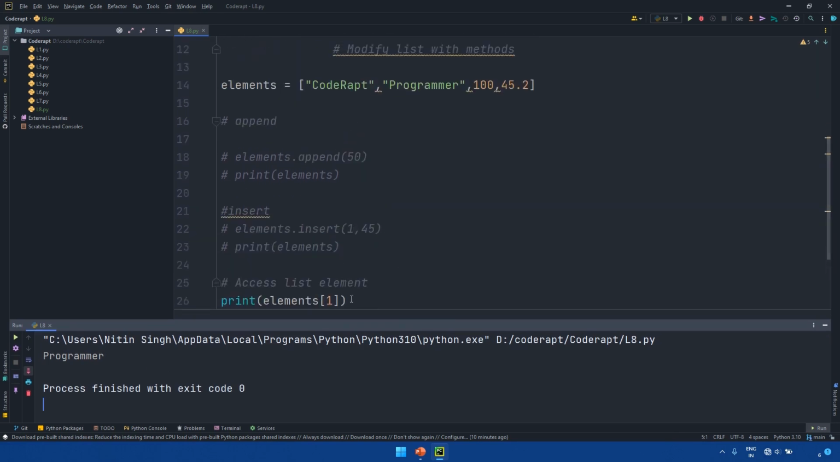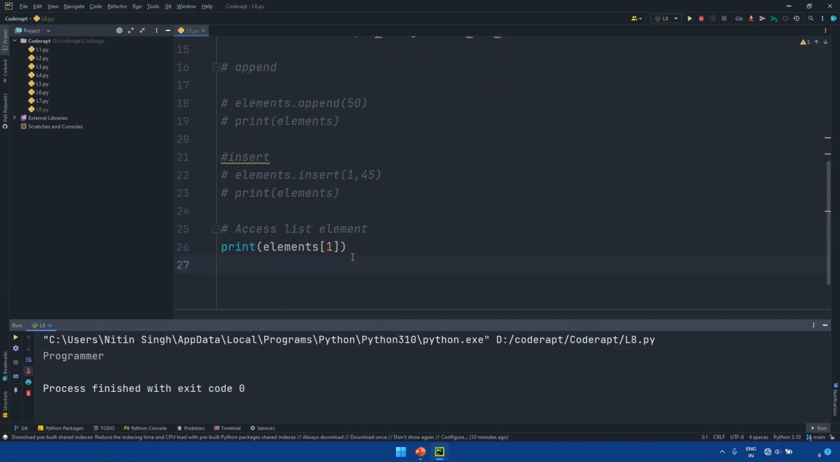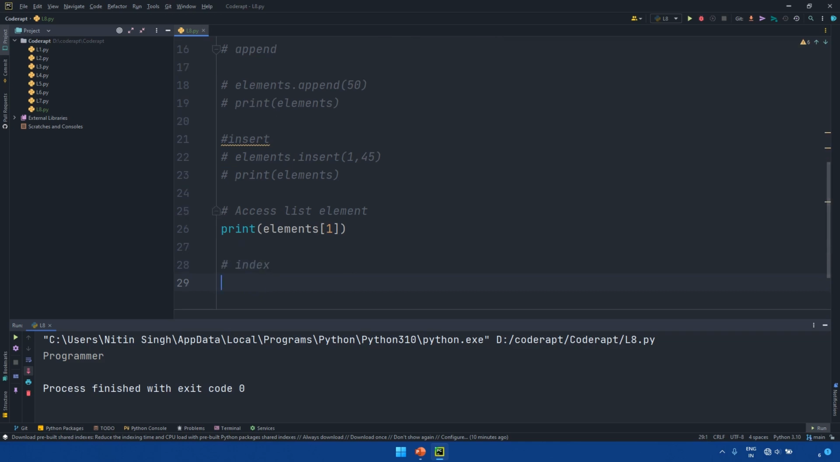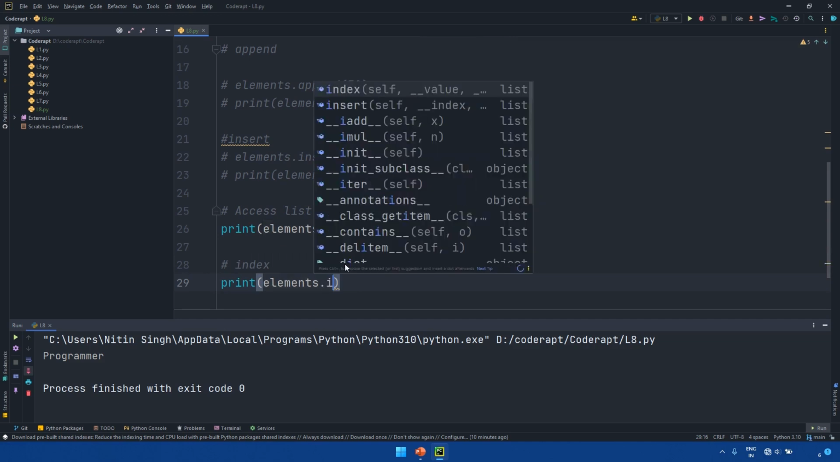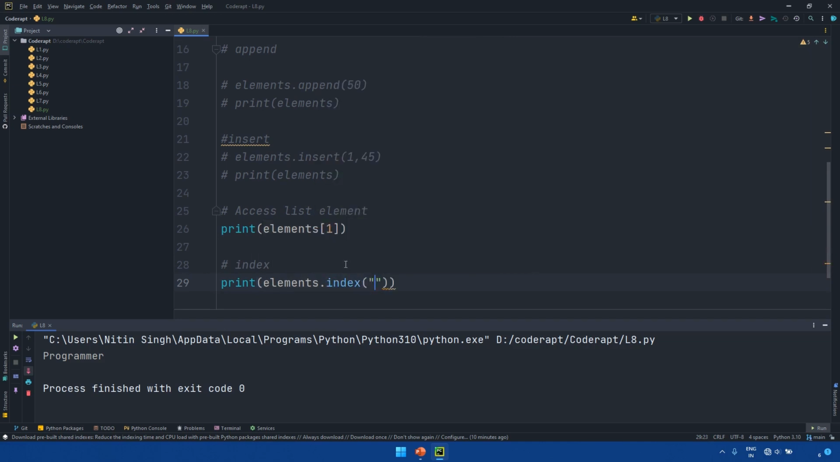Now guys, we have seen how to access any element from the list. If you know only the index value, but you want to access the data on that index, then you can use this: inside of square brackets, you can give the index value. But if you know only the data and you don't know on what index it is present, then you can use another method, which is the index method. Let me write here print element, which is the list name, and dot index. Inside of that, you can give your data.